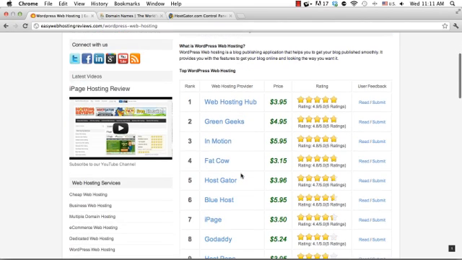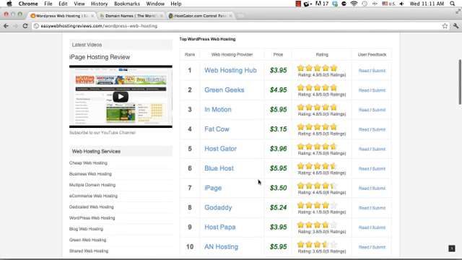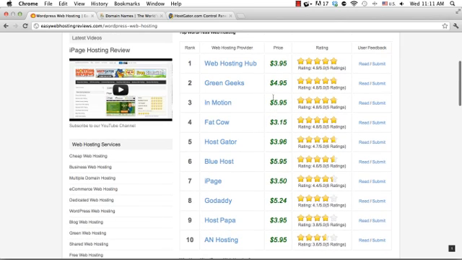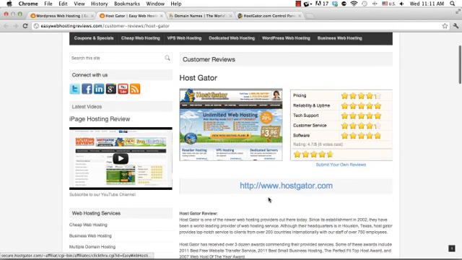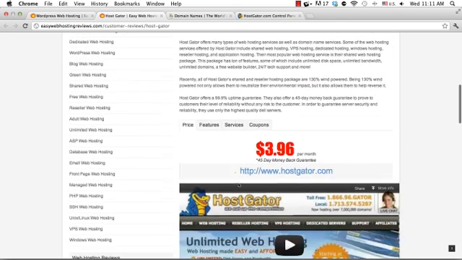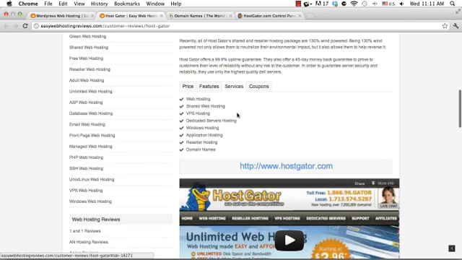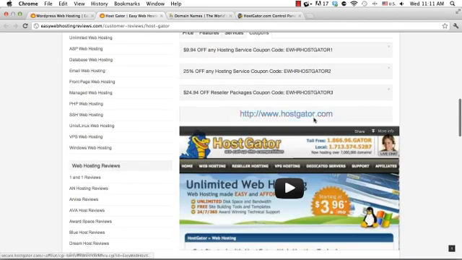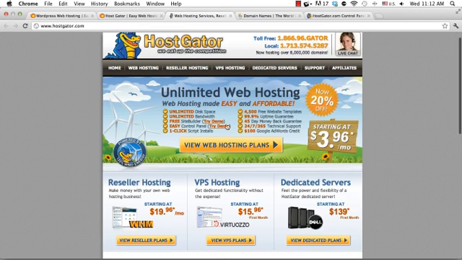If you go here on this page, they're going to show you the top 10 WordPress hosting providers. They're all pretty good. They have just different features, different pricing, but they all do the same thing. Personally, I like HostGator. I've been with them for quite some time, so if you click on their page or any of those pages, you're going to see all the details about how much it costs, what kind of features they have, what are the services that they provide, and if they have any coupons that you can use to get some money off.